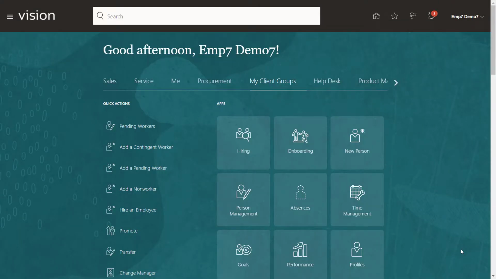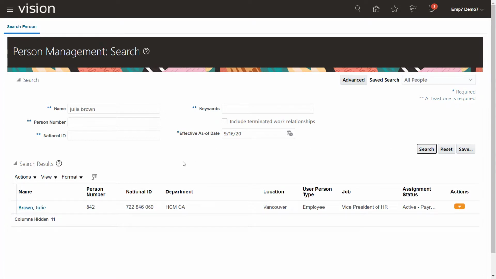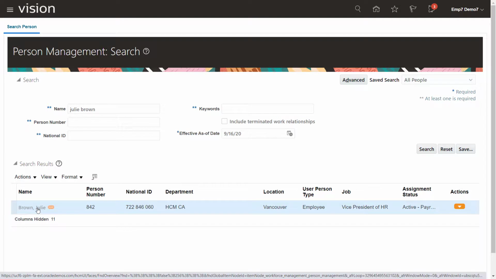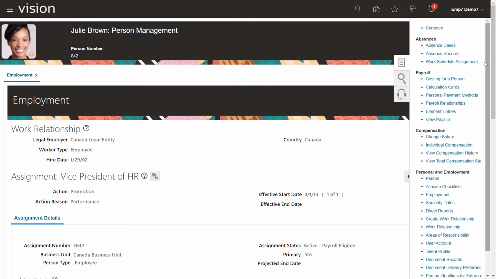As we have defined the data role and assigned that to the users, the next step is to define the area of responsibility for the users. To do so, click on the navigator and select My Client Groups. Then click on Person Management. On the Person Management search screen, search for the users to whom we have defined the data role. Click on the Person Name link. On the Person Details screen, click on the task icon and select Area of Responsibility.